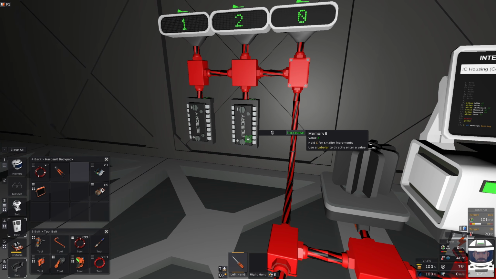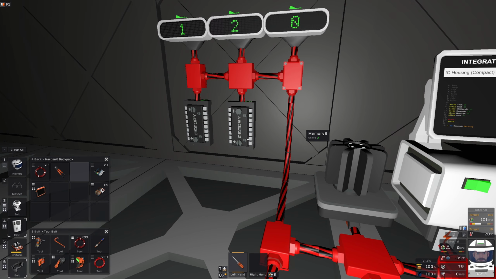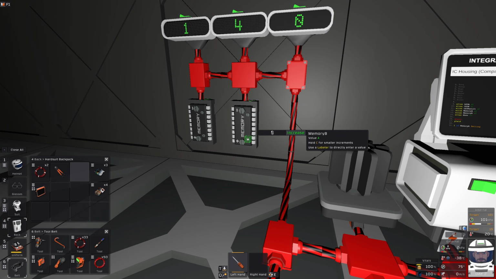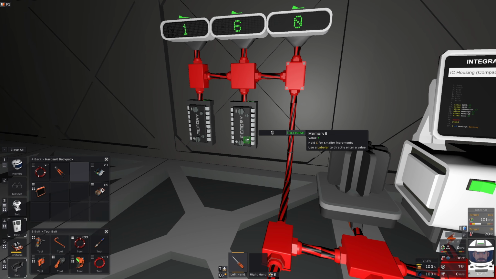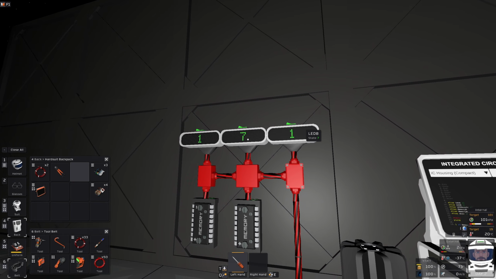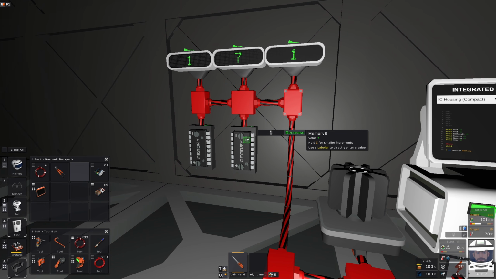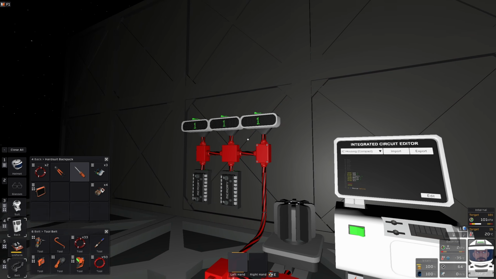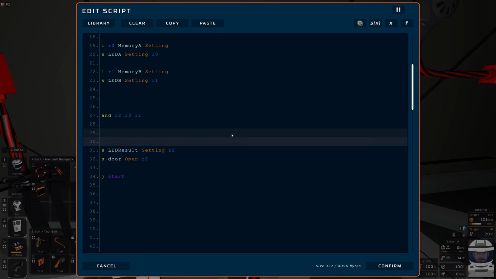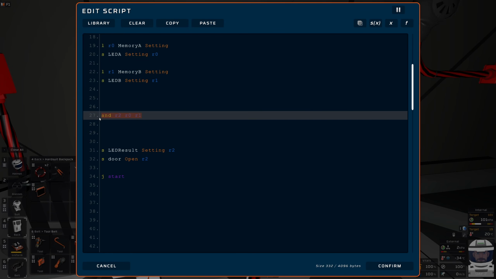Now, any other number starts getting a bit confusing. You can see there it doesn't really make much sense. It's kind of giving me a 1 for every odd number. So to fix that issue, combine your AND with set greater than or equal to.